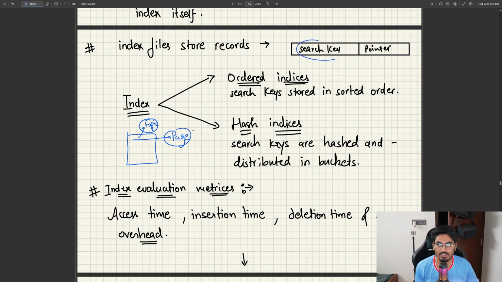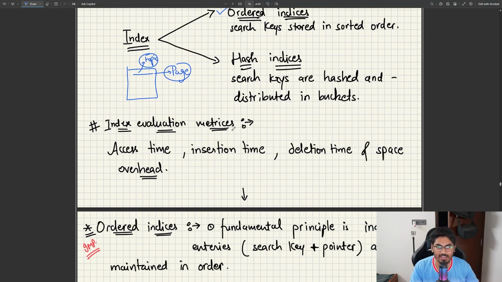You have a search key which you will refer to for searching, and after finding that search key you will get one pointer which will point to the exact location where you want to go, right? So yeah, that is ordered index. And second thing is hash index. Search keys are hashed and distributed in buckets, so we'll come to that.